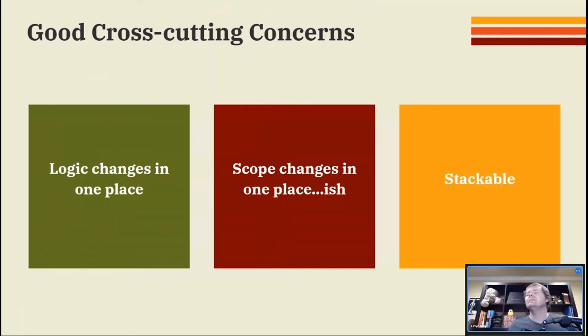And then good cross-cutting concerns are stackable. What does that mean? That means we should be able to address different kinds of cross-cutting concerns easily, adding them, removing them, reordering them at will, ad hoc, however we need to. They shouldn't need to interrelate with one another. They shouldn't conflict with one another.